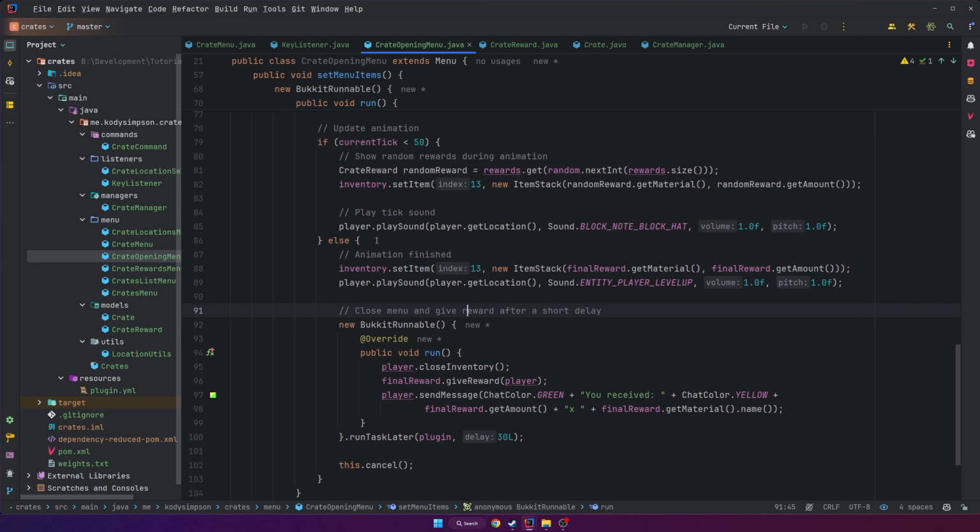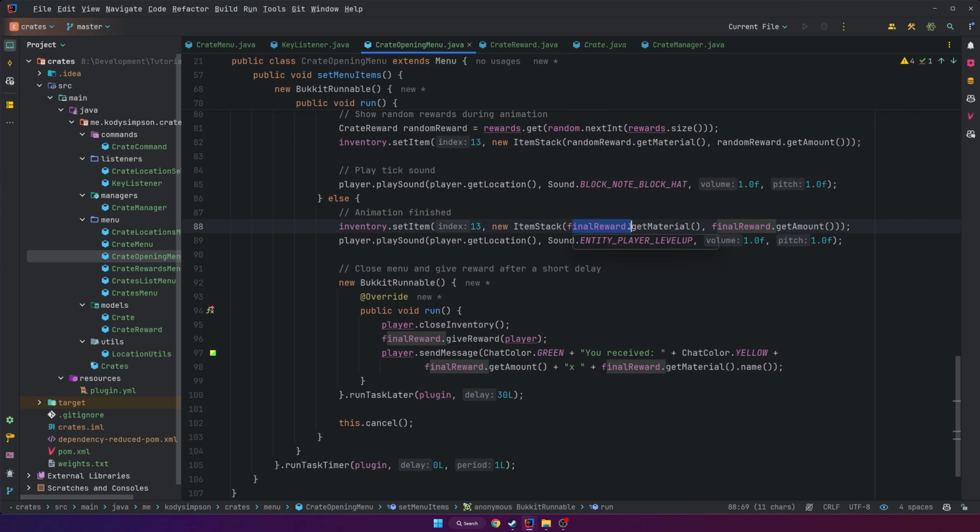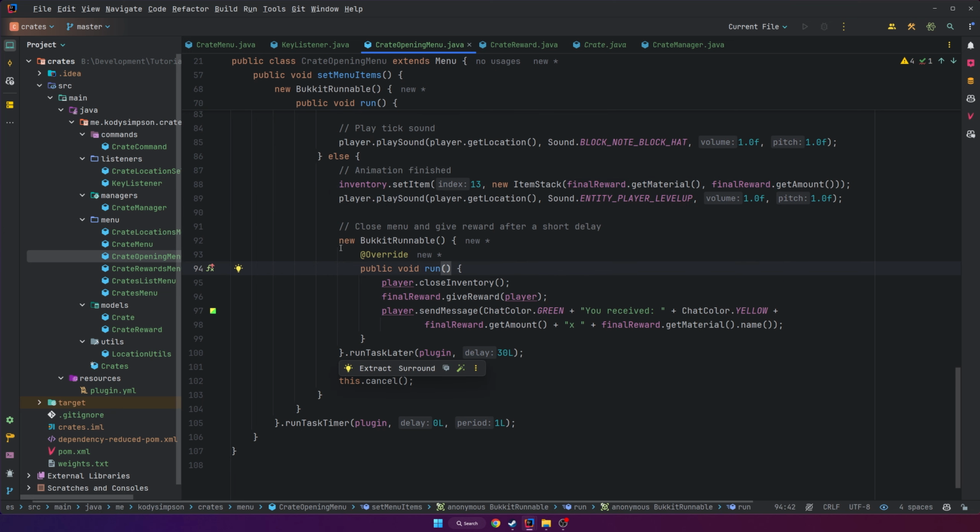So finally, once it reaches the end, it's going to get the final reward that we passed into the menu, show it as the middle item, and play a different sound so you know it's finished, a cooler sound. Then finally, we're going to spawn a new task, which is delayed by 30 ticks, which will close the player's inventory, give them the reward, and then send them a message telling them what they got.